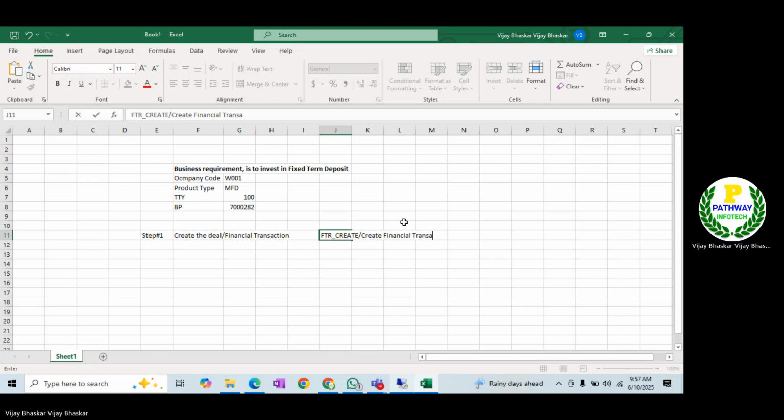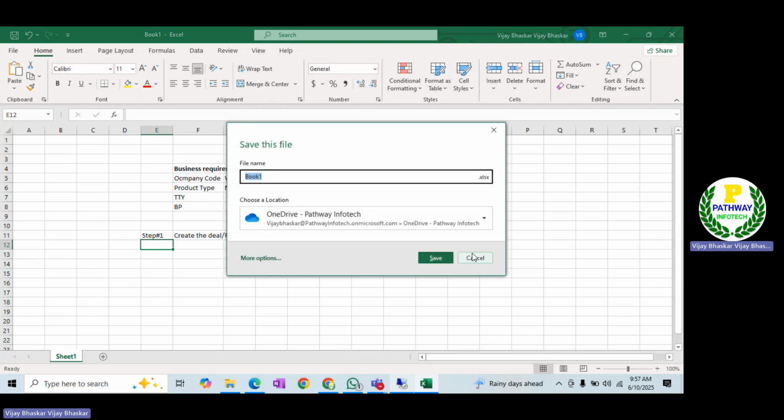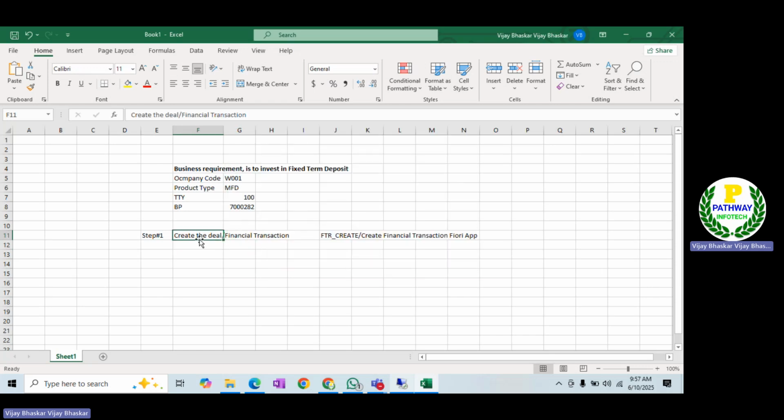You can use either one of the two. I'll also share this Excel sheet.